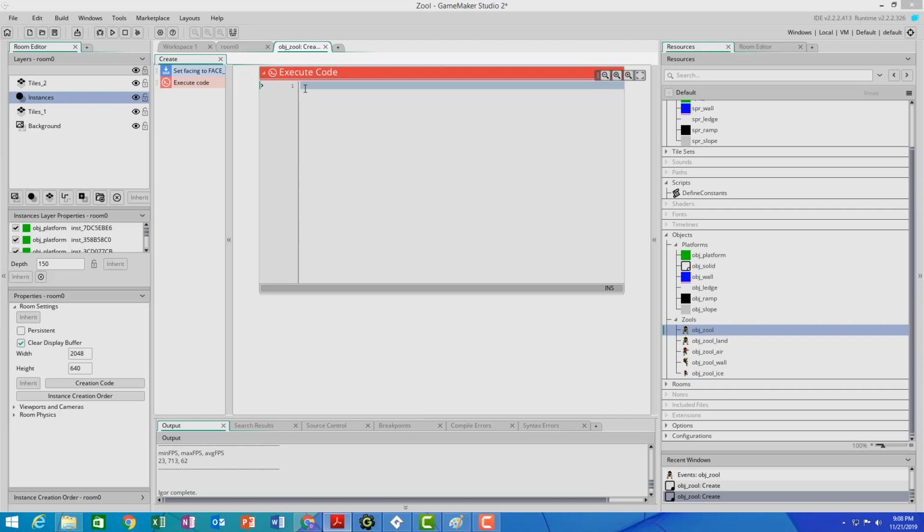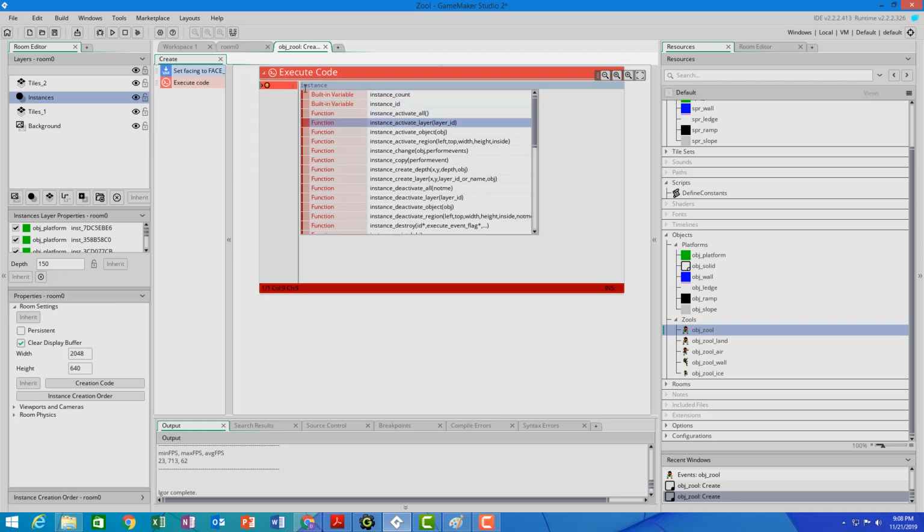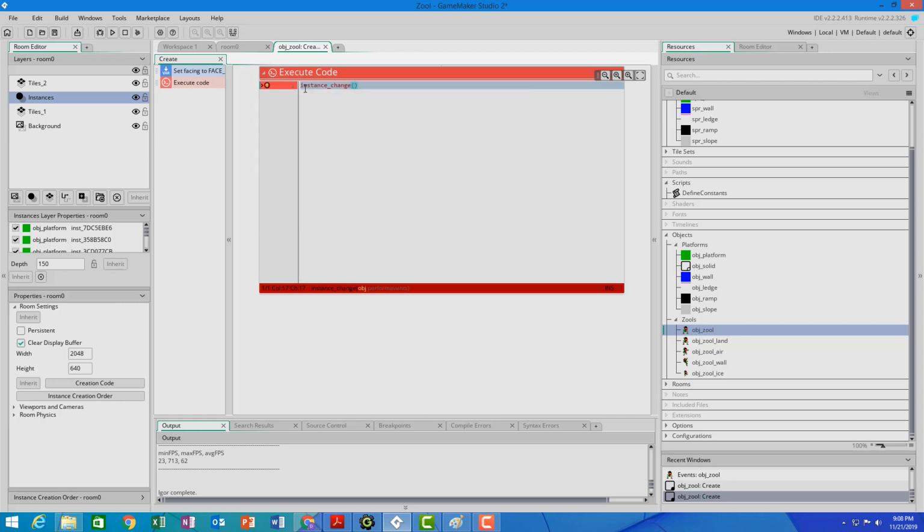Okay, so the code we want to create is we want to do an instance change. What do we want to change to? Object Zool. And since we're always going to put Zool kind of in the air, well, what do we want to do? Now, I think we want to do land, and we'll let Zool see that it's not on the ground, and then it'll change itself in the air. And then we do want to do perform events. That'll call the create event.